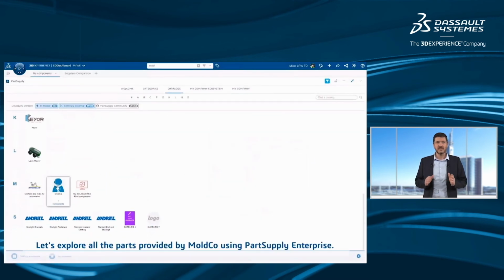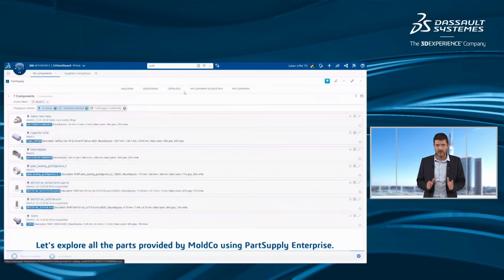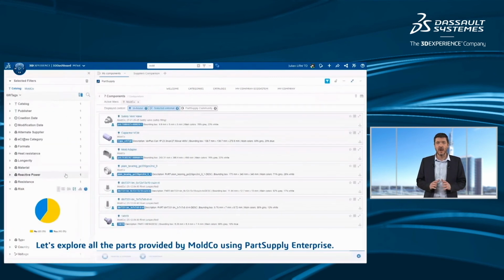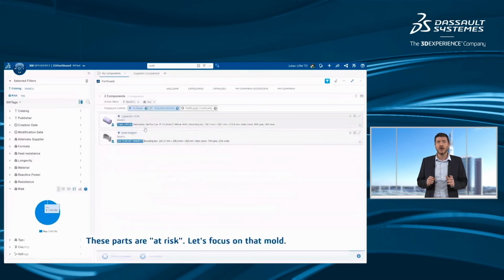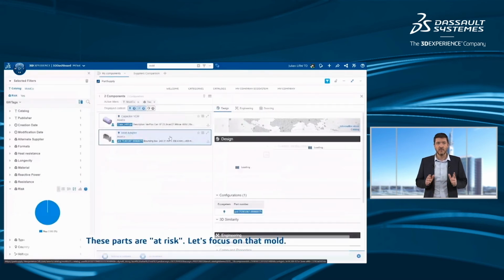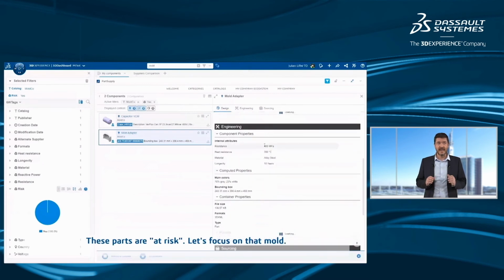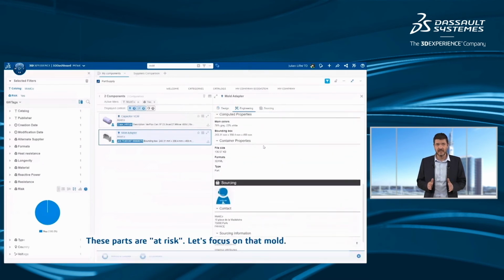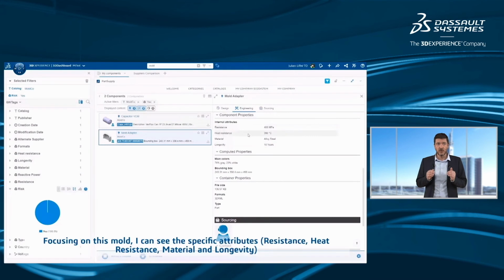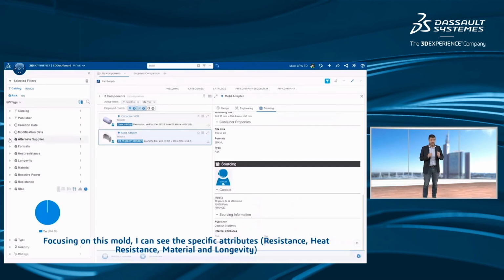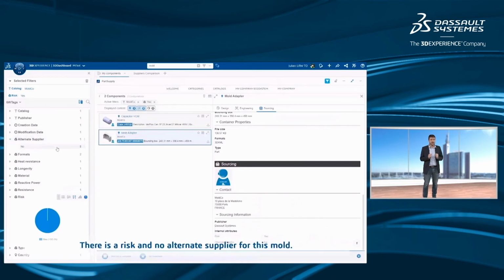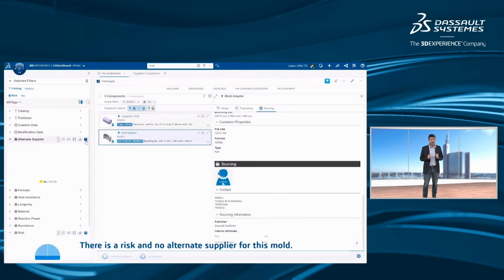For example, this component is an important one for my production. I'm using it in a large quantity. I need to know if my supplier, Molco, will be able to deliver them without problem. For that, I can directly check the availability of this component by connecting the platform and browsing Molco catalog. I see that this component has been put at risk. Unfortunately, I need to find an alternative.